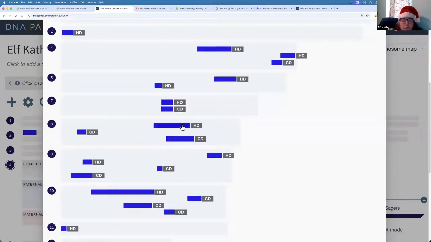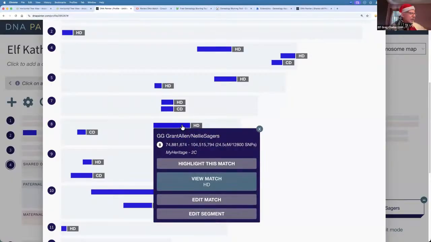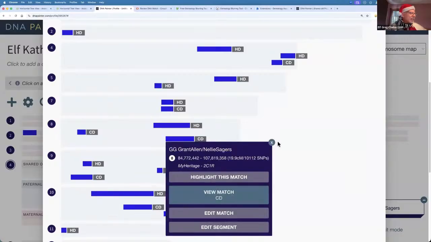And here again, there's a fair bit. The first one is 24 centimorgans. The other one is 19 centimorgans. One starts partway through and the other one stops partway through, but there's a good chunk that's overlap. So it's these types of overlaps that you want if you need to prove or confirm a DNA match using the DNA confirmation tool for triangulation.